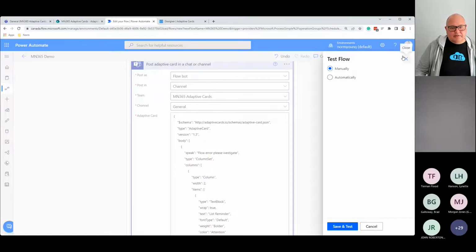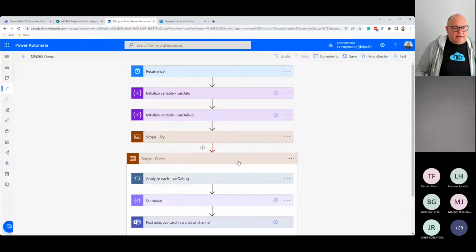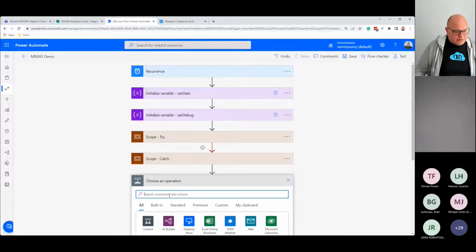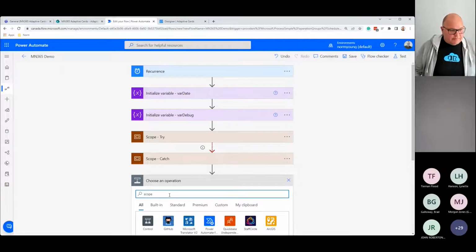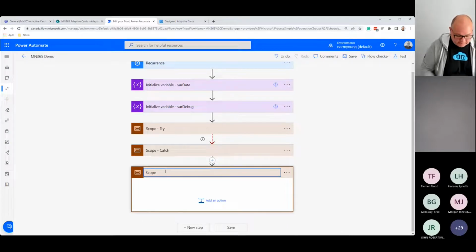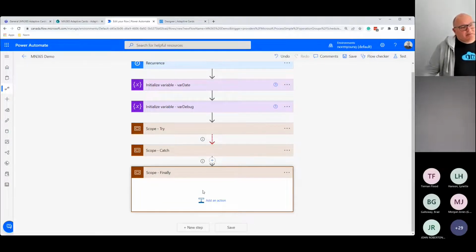Let's test. No, wait, we need to create a failure. Look. And I need to finish one more thing. We've got the catch. We should do one more scope. And this will be our finally. We're not going to put anything in finally yet, but it's going to be the place where if it was successful, if it failed, if it was skipped, and it was timed out, this is going to be the place that captures all of that.